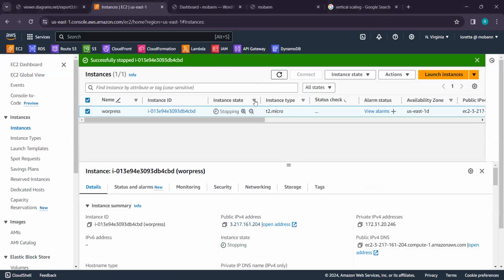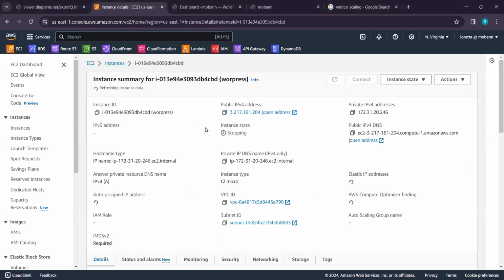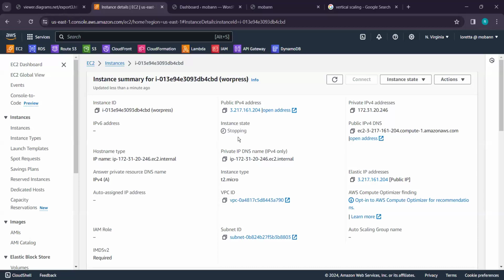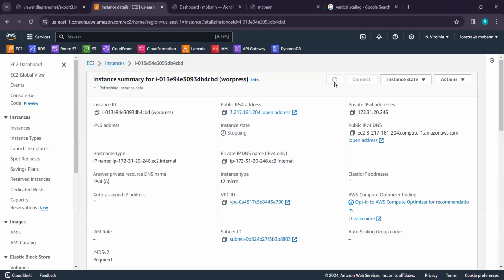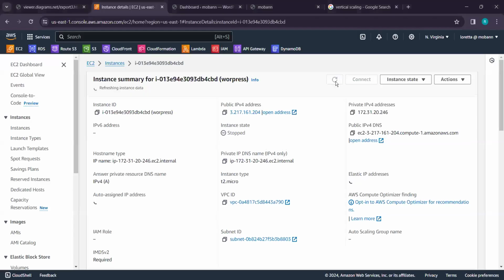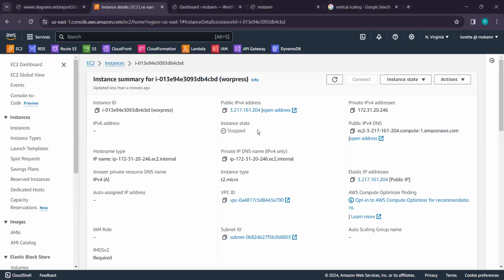Once it's finished, once it stops completely. Okay, it's still stopping. So we can't connect yet. Let's refresh and see. Yeah, that's completely stopped. Okay. So now it's stopped completely.